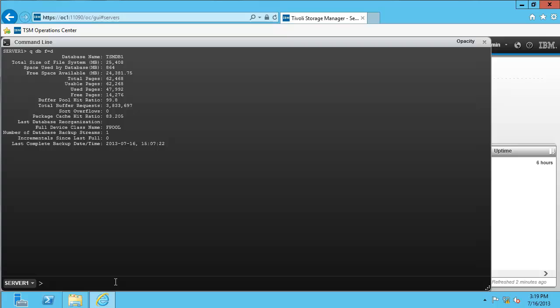Now, I can also do a query DB space and get information about where that database is being stored on my file system. So here you can see my location for my database is /dbdir and the total space allocated to it and the free space.